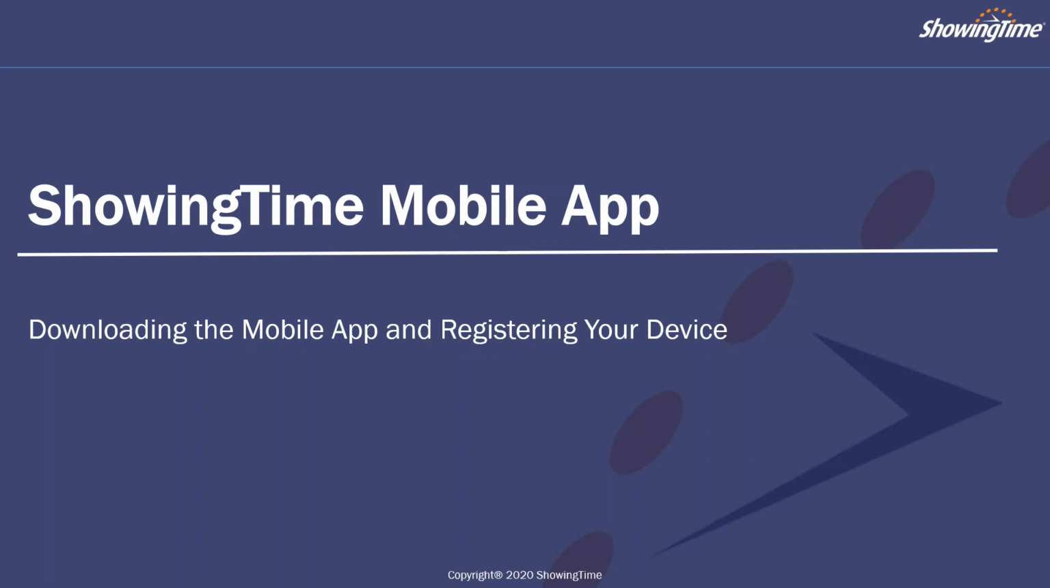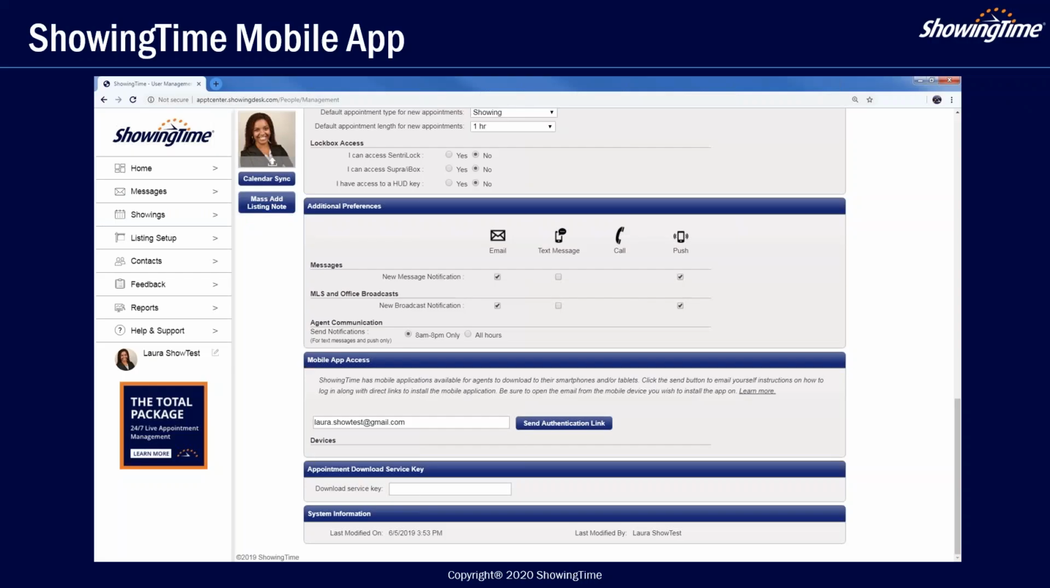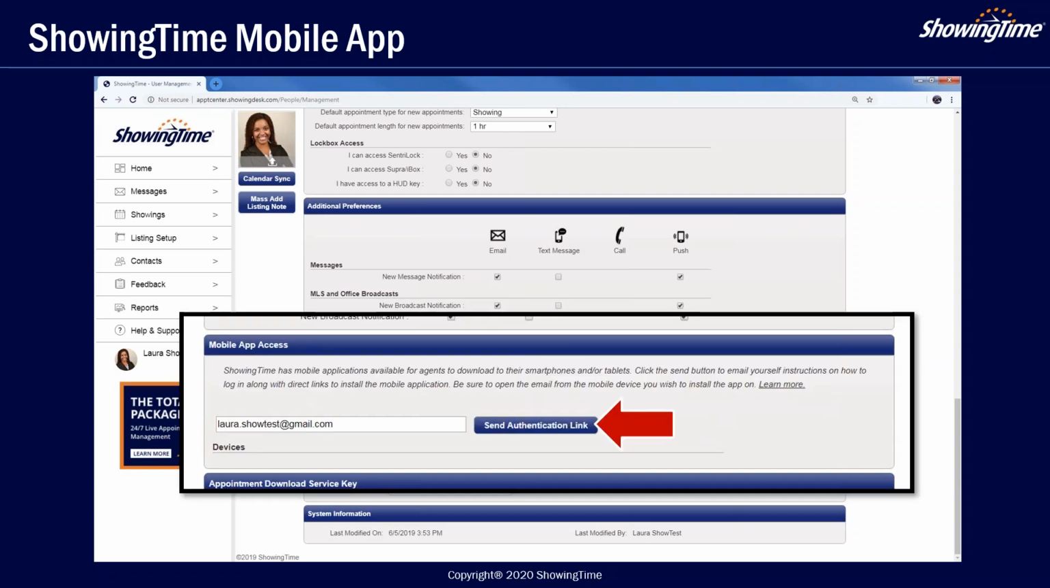So since we've been live with ShowingTime for the MLS, everyone is able to download the ShowingTime mobile app and access the system through your smart device. So I'm going to show you the process on how to do just that and register your device. From our edit profile screen that we're just in, you would scroll down to mobile app access, then click on send authentication link.